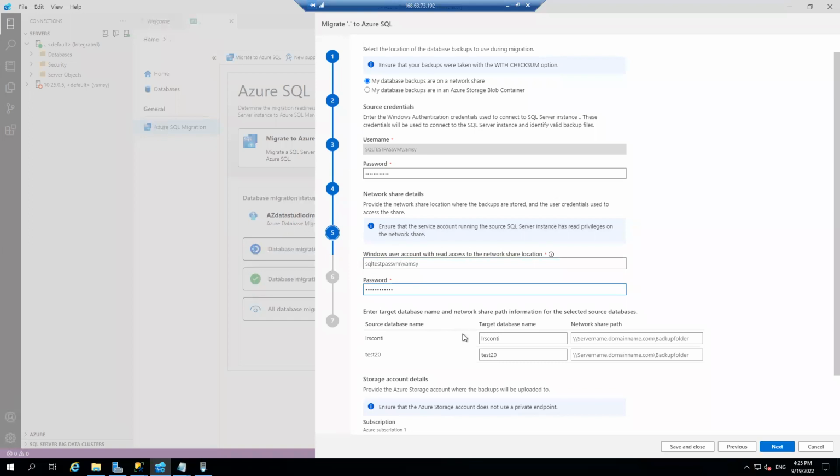Now I'm migrating two databases, LRS Conti and Test20. So I have to specify the network share path, which is server name, slash folder name, slash database name. DMS backups. Yeah. Oops, sorry. Top you gave a username and password, that is the source. Down you gave a username and password, that is the MI? No, both are source only.